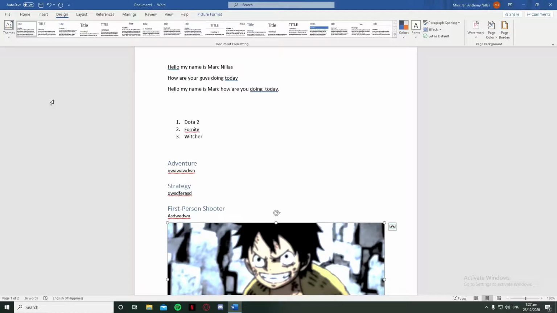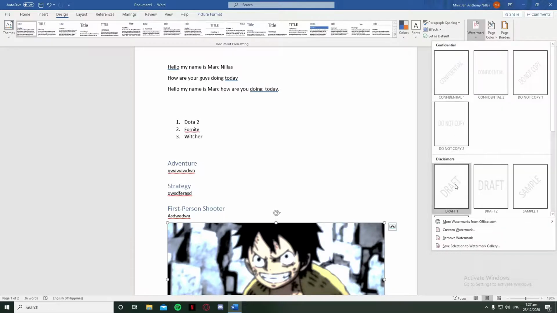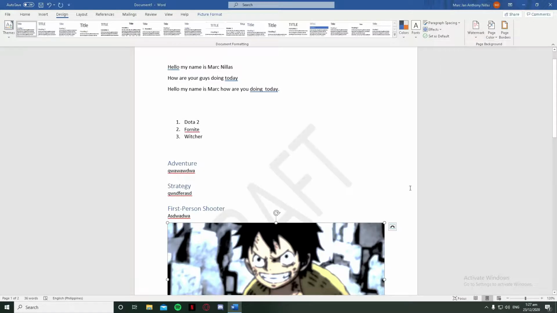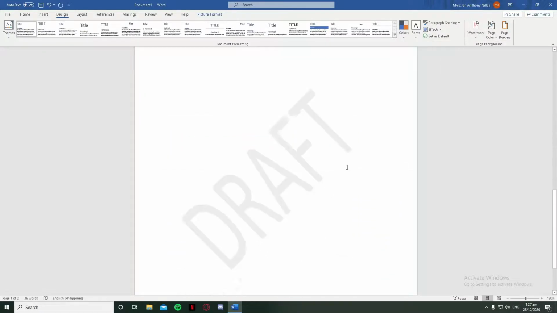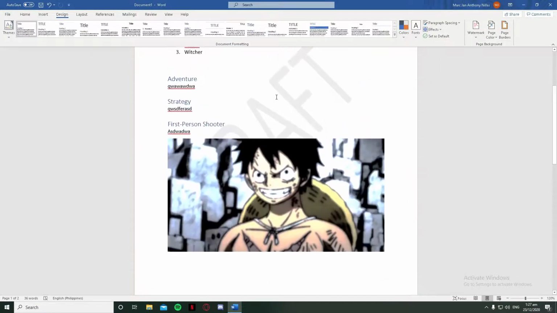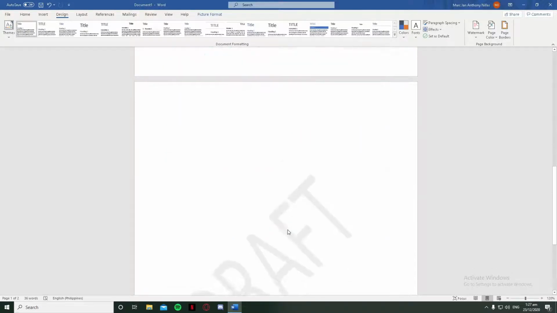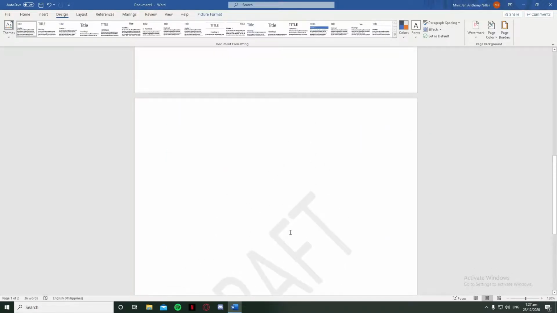And one more thing on the design tab is this thing called watermark right here on the top right. It does what it's called, which is apply a watermark to your document. So let's say I'm writing a draft, so I select draft and it will apply it to all pages in my document in the background.